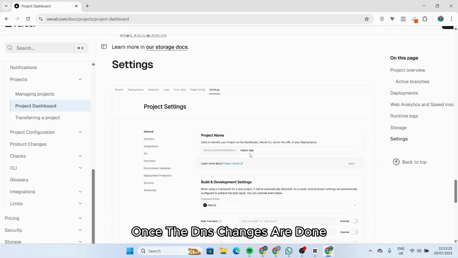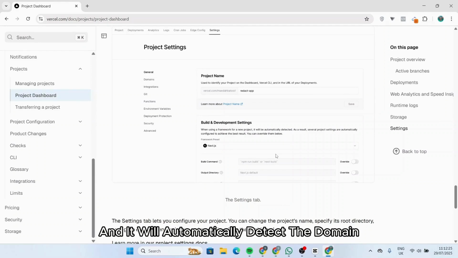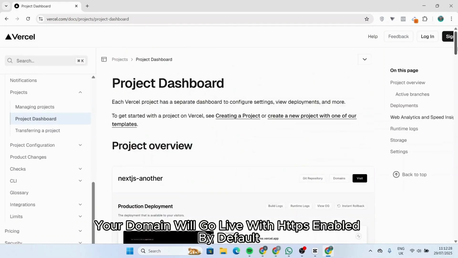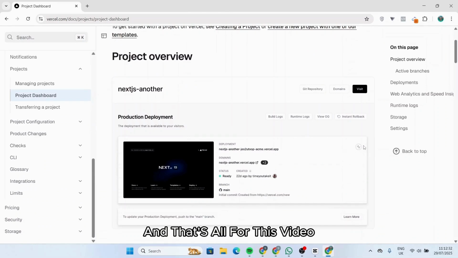Once the DNS changes are done, come back to Vercel and it will automatically detect the domain. After a few minutes, your domain will go live with HTTPS enabled by default. And that's all for this video.